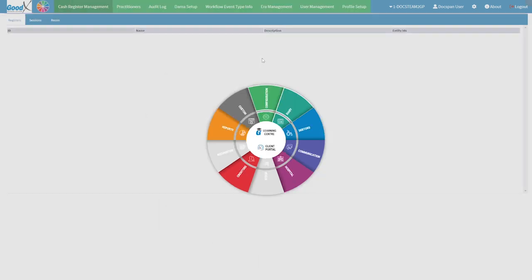Click on a configuration segment. The Cash Register Management screen will open. The cash register is used to manage the payments made by patients for the services rendered by the practice. All cash registers that have been set up will be listed, and if no cash registers have been set up, the list will be blank. For more information on cash registers, please refer to the Cash Register user manual linked in this video's description.